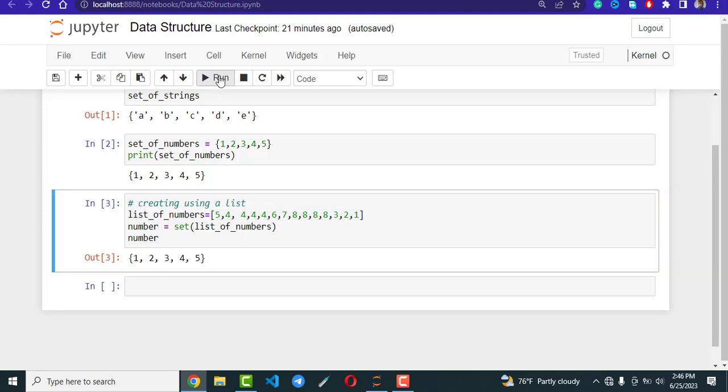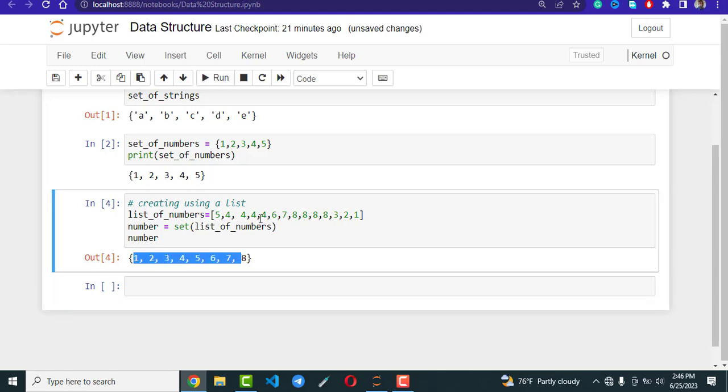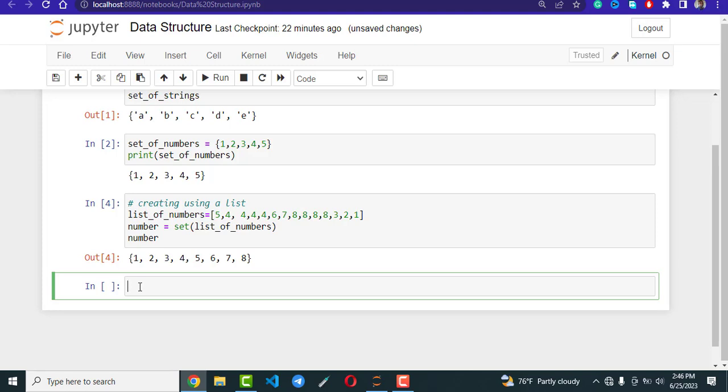Let us run and see. Right, as I was saying, it will take only one value here, and it ignores all the duplicates of the numbers. Okay, so we have successfully converted a list into a set. We can also modify, or add elements to our set here. Because we now have a set called number, let us call this set number.